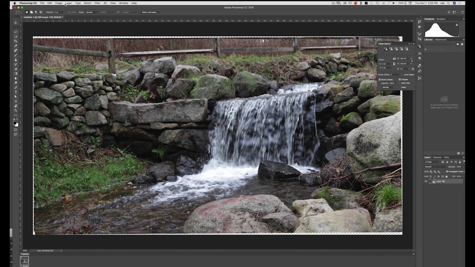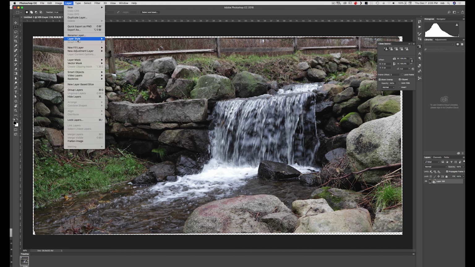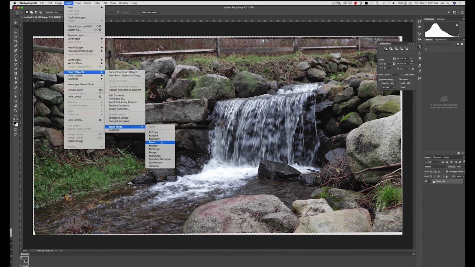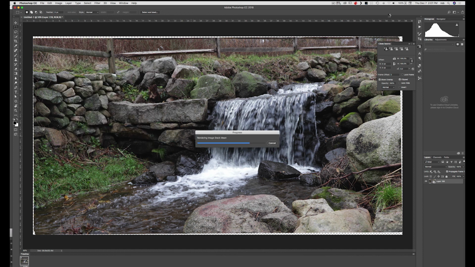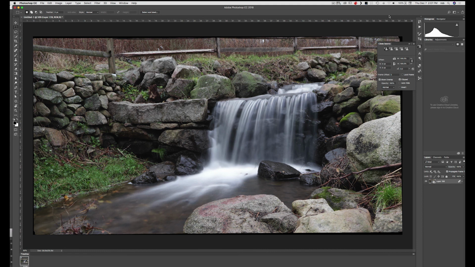Now, for our next step, we're gonna go to Layer, Smart Object, Stack Mode, and we want to do this as a Mean. And there it is. There is our silky smooth waterfall created from video.